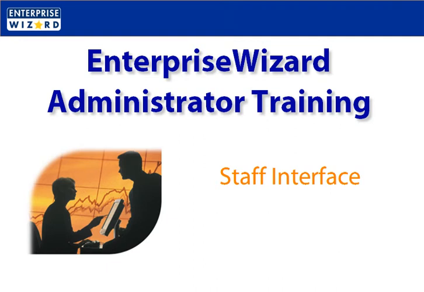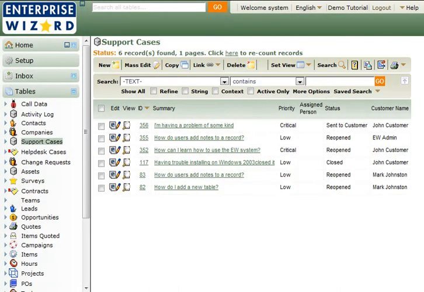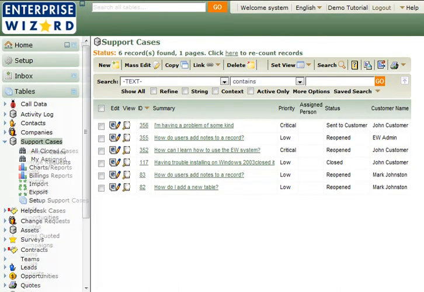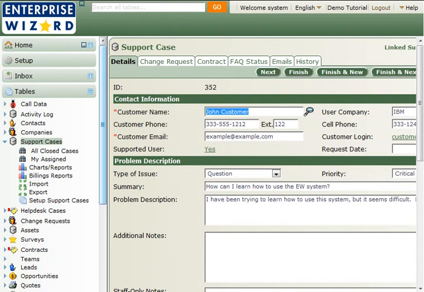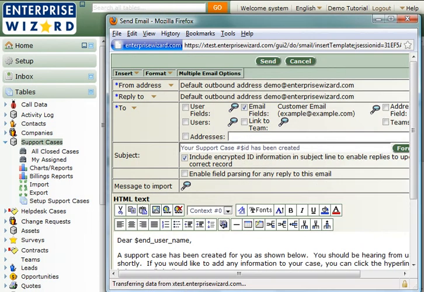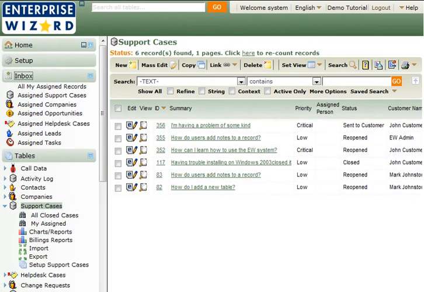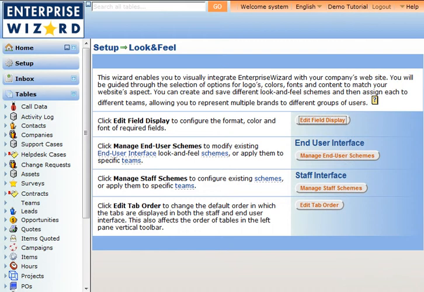Now we're going to look at an overview of the staff interface. The staff interface is the primary interface used by company personnel to create and update records, interact with customers, manage their tasks, receive notifications, and undertake other activities typical of a fast-paced business environment. The look and feel of the staff interface can be customized for different teams.